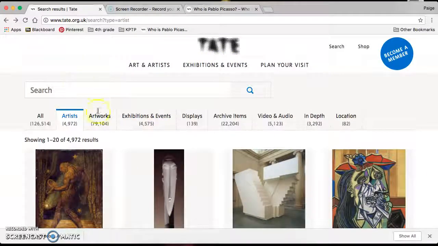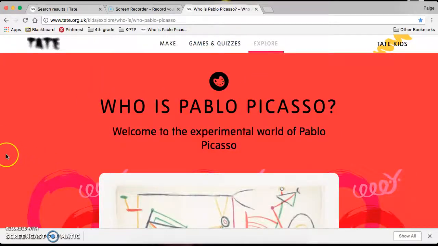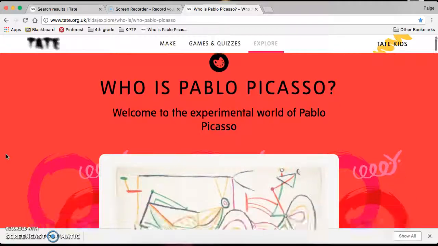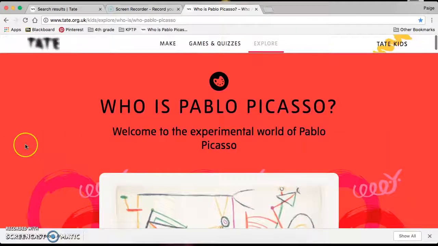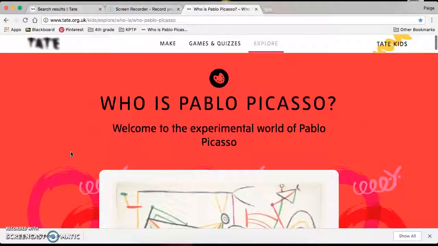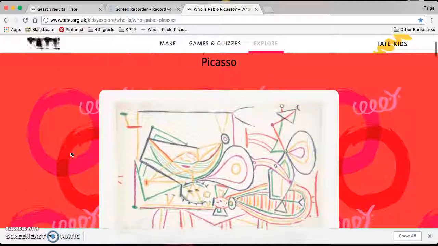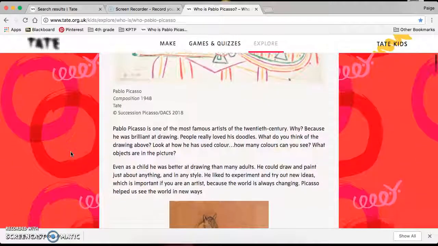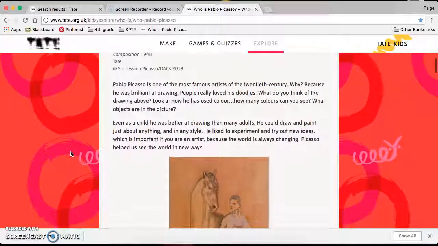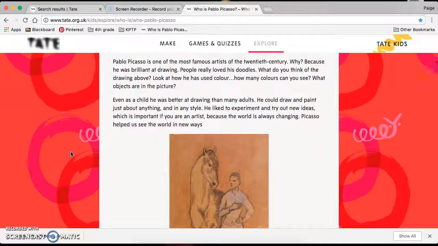So then the other thing I wanted to show you was the resources that they have available to art educators, for students to actually go on the website and use the website to be able to do their own explorations on their own, if they have technology in the classroom that's capable of doing that. So this is Tate Kids, and I clicked around and I found this page about Picasso. So, welcome to the experimental world of Pablo Picasso. It's a scroll through read along thing where they do a bio.